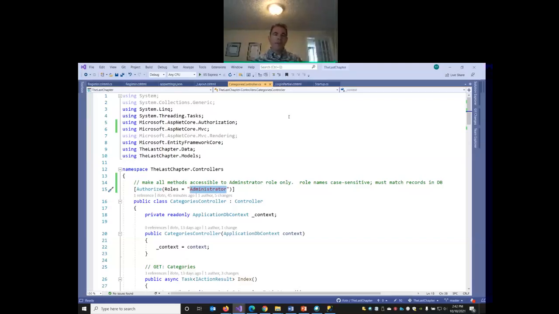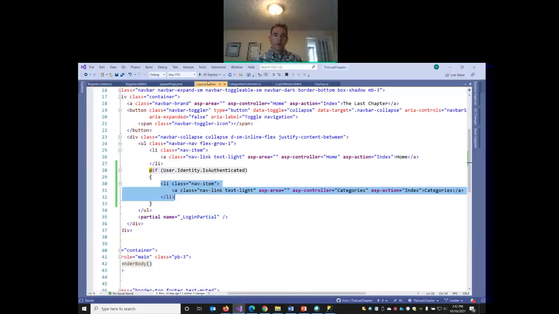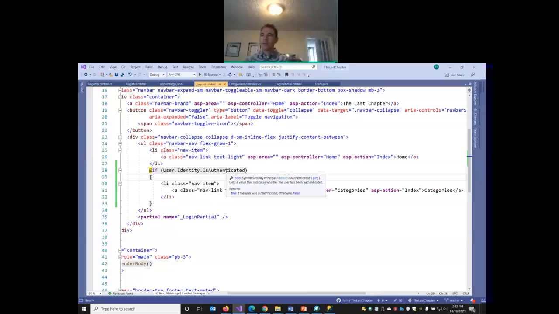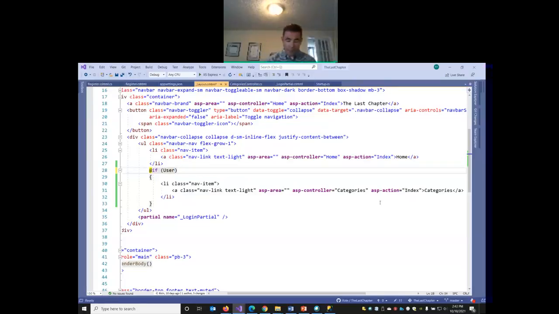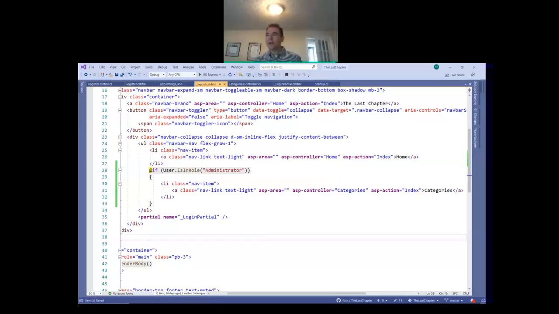So now we want to change our if statement in the nav bar as well. We no longer want to just check if the user's identity is authenticated. We want to check if they're in the administrator role. So I'm going to take out that .identity.IsAuthenticated. And instead, our condition for our if statement is going to be different. It's going to be if User.IsInRole, and then we provide a string parameter. Again, it's case sensitive, so it has to match exactly. So if our user is in the administrator role, show the categories.